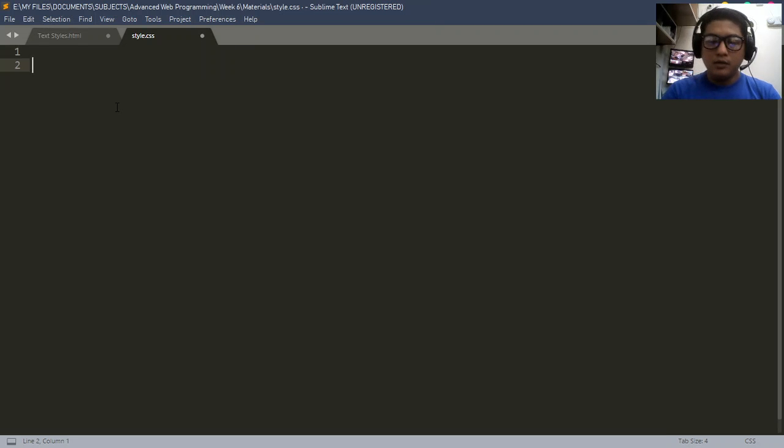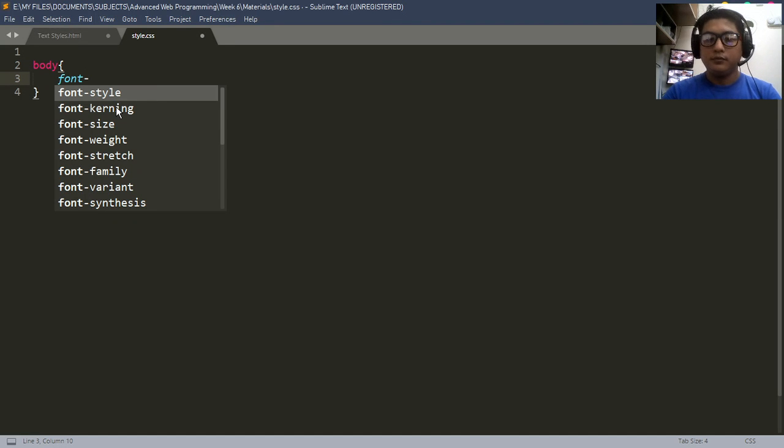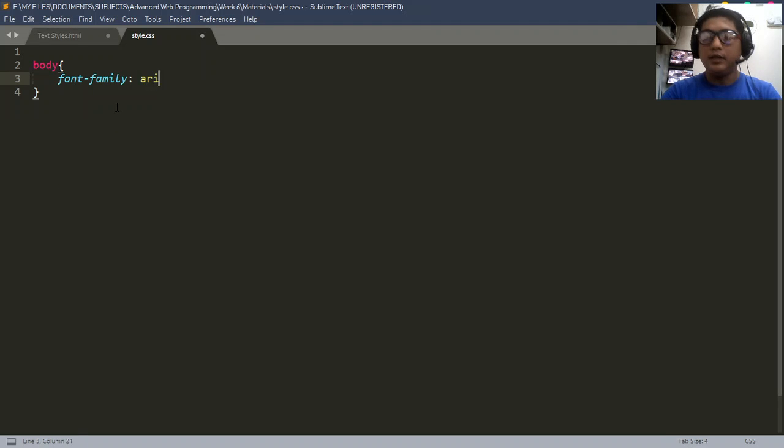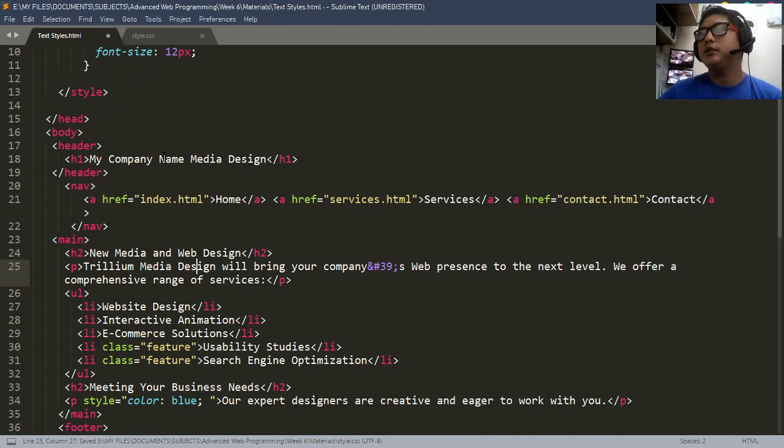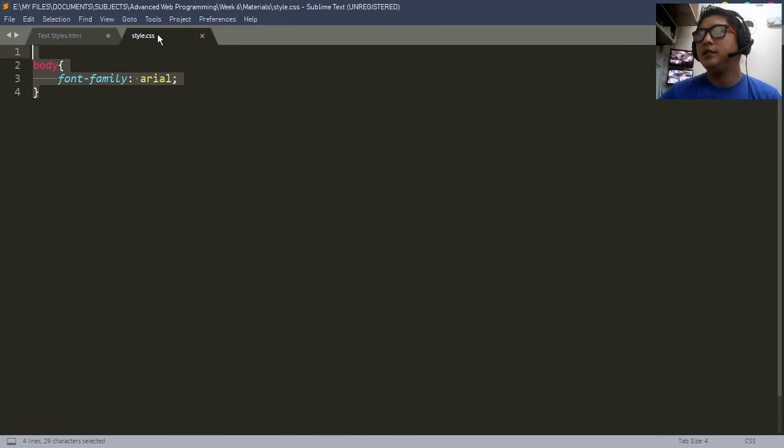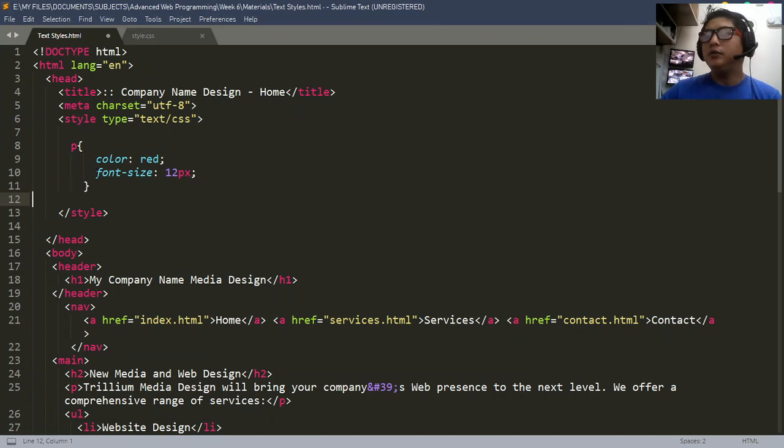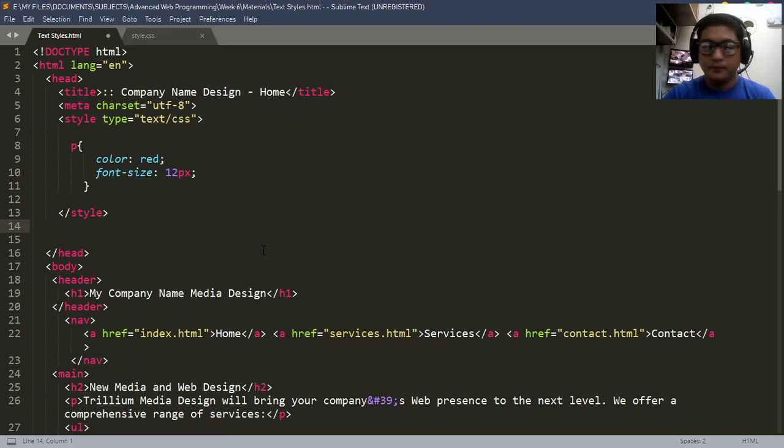For example, I want the body element inside my page to be font family, let's say Arial. So that's how you write rules. It's just like copying this one and pasting it into a separate file. Then, how do we apply that into your documents? The first thing you need to do is to write a link tag.